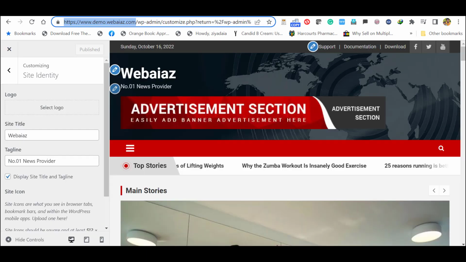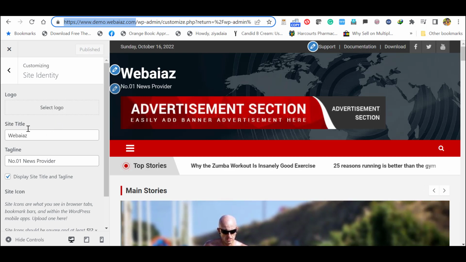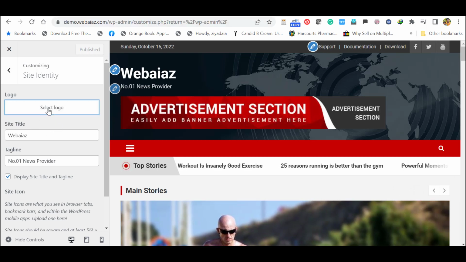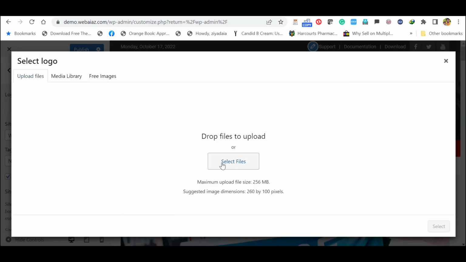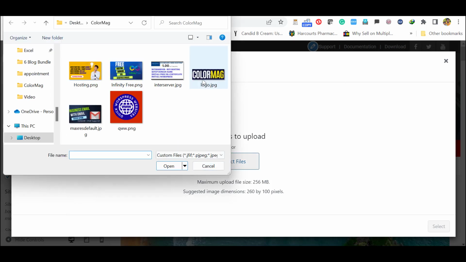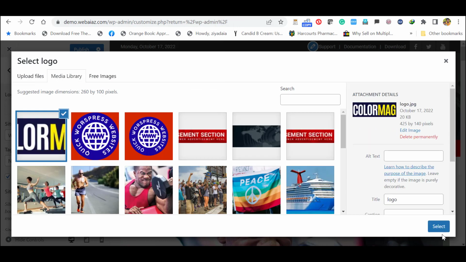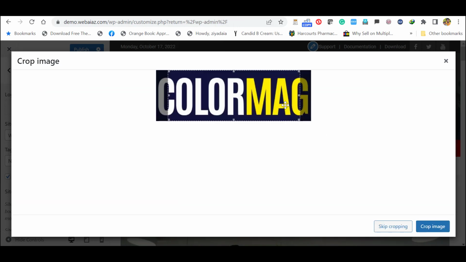If you want to put a logo, you can click Select Logo. Click Upload Files, Select Files. I select this logo, click open, then click Select. Here, if you want to crop the image, you can crop, or I'm just moving this.